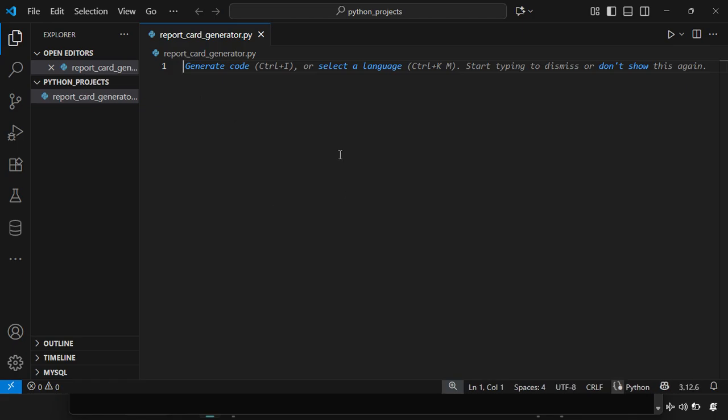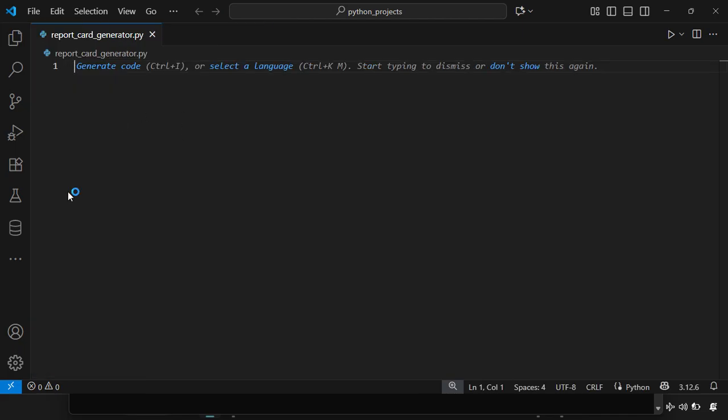I'm going to press Ctrl B to make the sidebar collapse, so that we can have enough space for our code. So here we are ready. Those of you who don't have Visual Studio Code, you can download it from code.visualstudio.com.